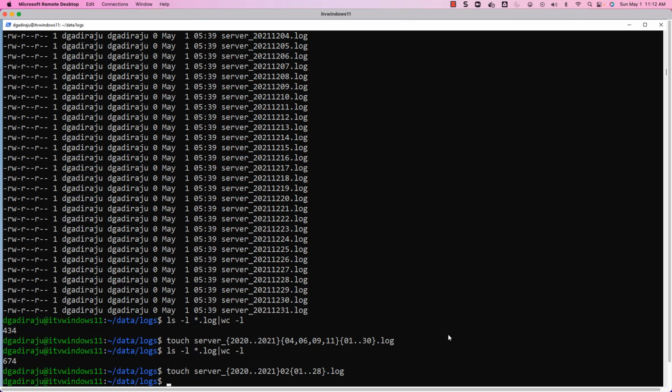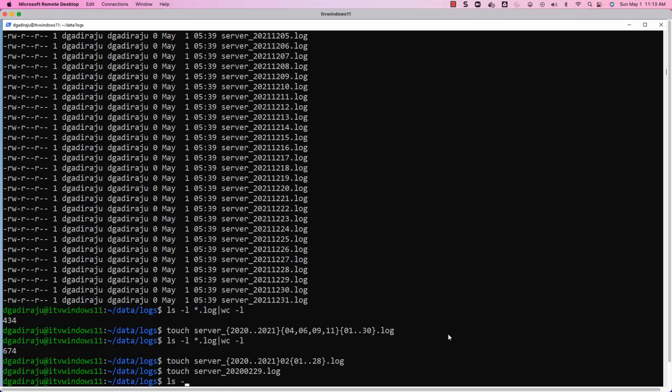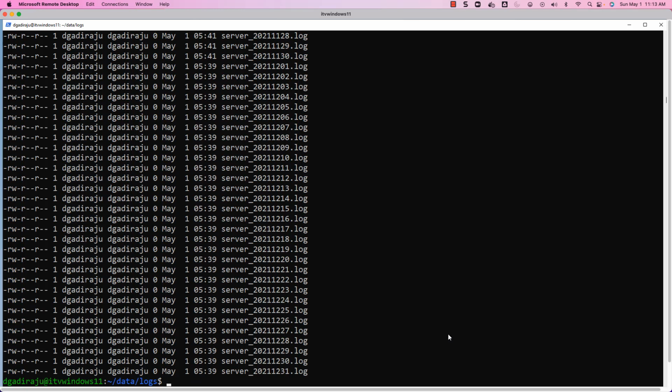However, 2020 is a leap year and hence we have to hardcode and create one file by saying server_2020 02 29 because a leap year contains 29 days in February. Let me say log and hit enter. Now let me say ls -l. We can see all the files.